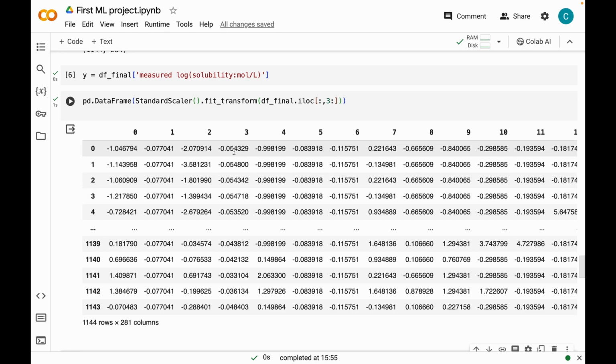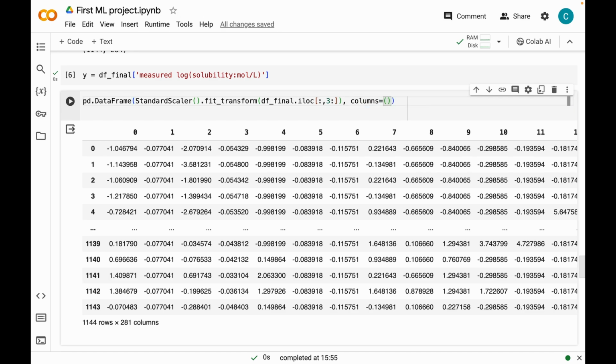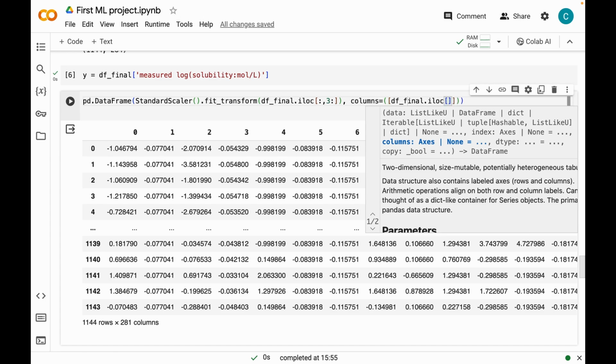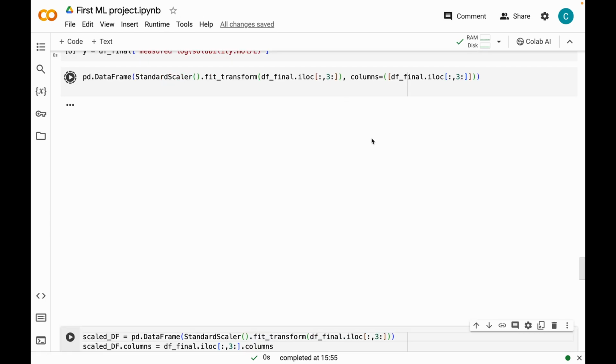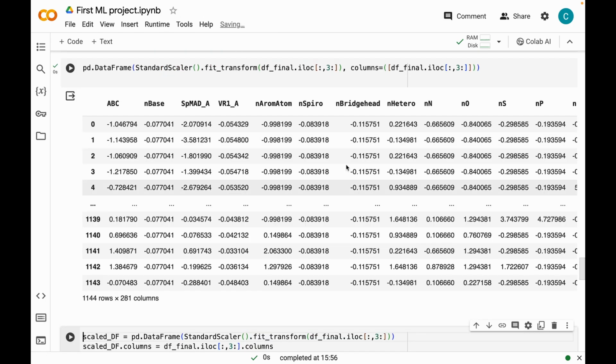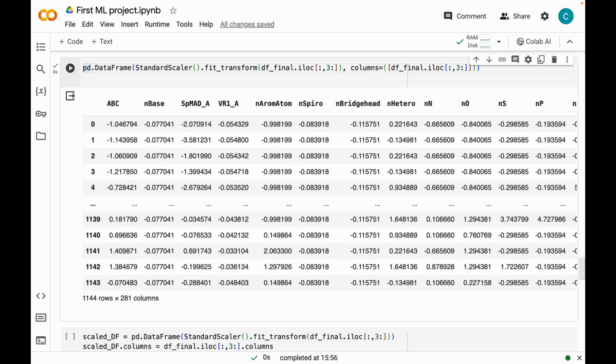Here we have a data frame, but the column names are missing. So what we can do is just use columns from our initial data set, which was df_final, and of course we need to grab the descriptors column, all the rows and columns including and after index 3. So now we have the data set in here with all the names of the descriptors. So we can store this as scaled_df.